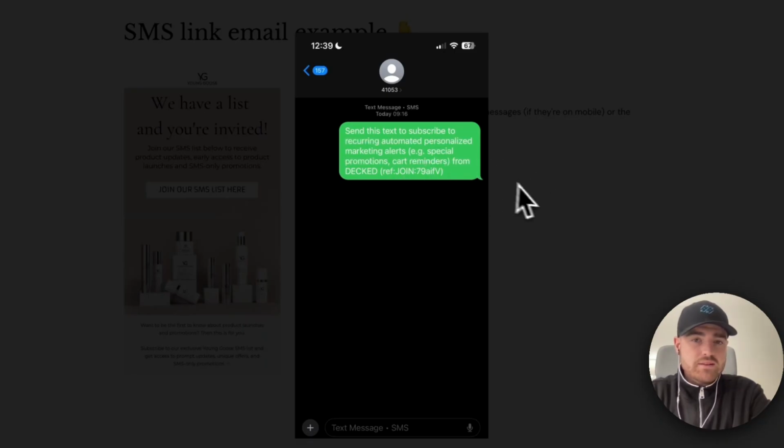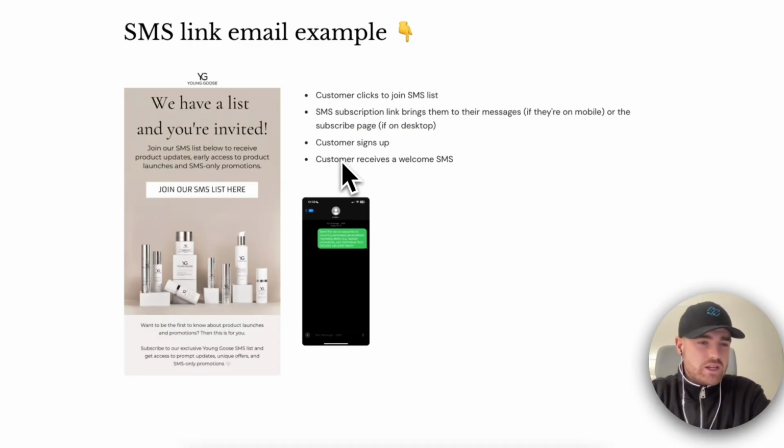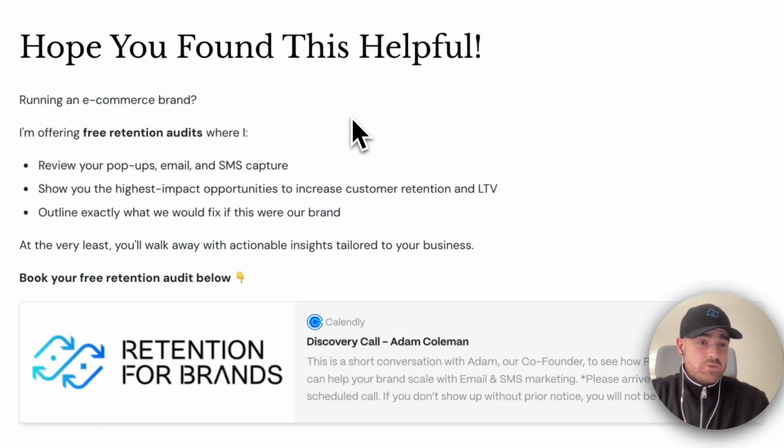So this is from another brand called Decked, and it's a super simple process, a really nice way of growing your list. Setting up SMS subscription links probably takes in total 5 minutes, but I promise you it is one of the best ways to grow a list, especially when you do have something coming up, whether that be a product launch, a big sale, or you just simply want to drive more SMS signups through your social media following. So I think that pretty much wraps everything up.